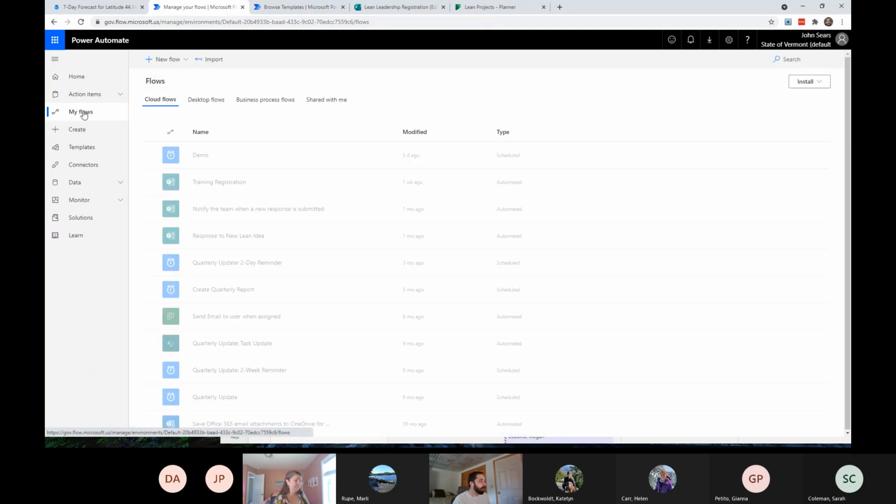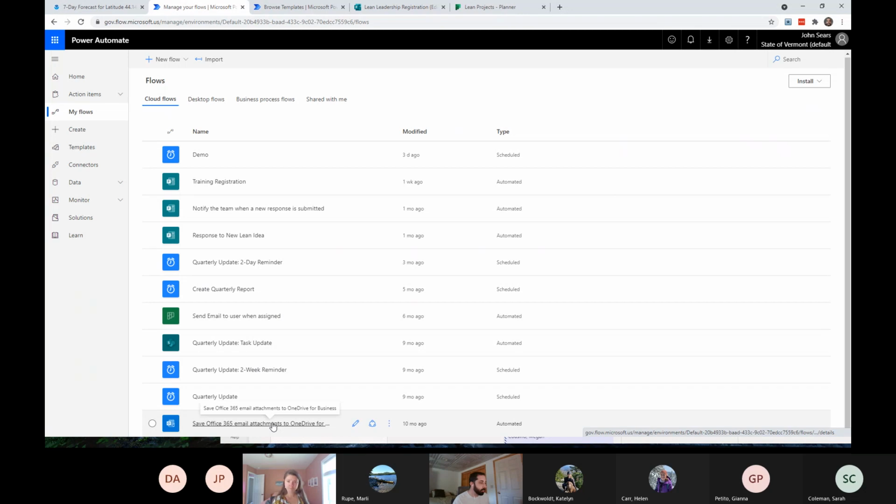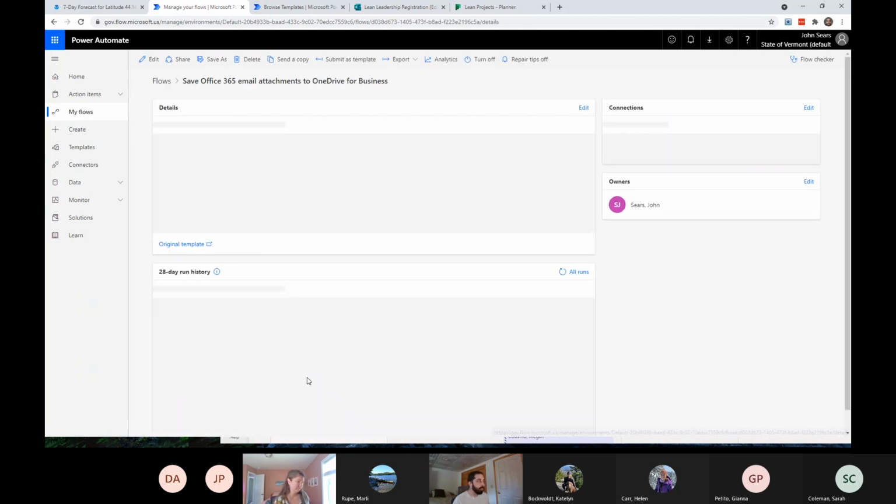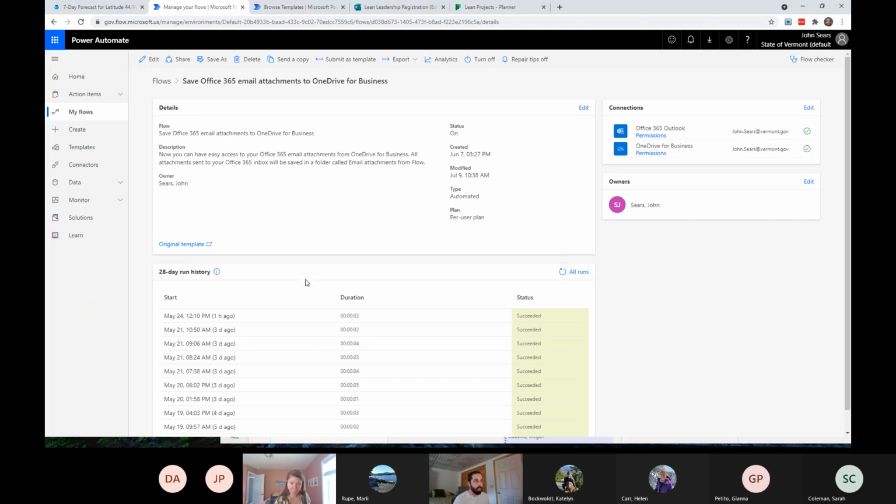So as you can see, when you click on a flow, you can click right here on this little link, or you can go straight to the edit button, but I'm just going to show you what an individual flow looks like. It'll show you all the connections that it's currently running. So it requires Office 365 and OneDrive for Business. It'll show you any past runs within 28 days. So basically you see each one of these runs an hour ago, 3 days ago, 3 days ago, 3 days ago. Basically every time I get an email with an attachment, it's running.